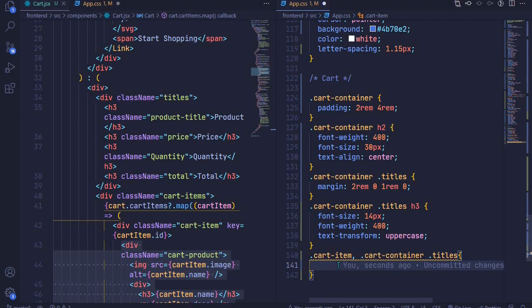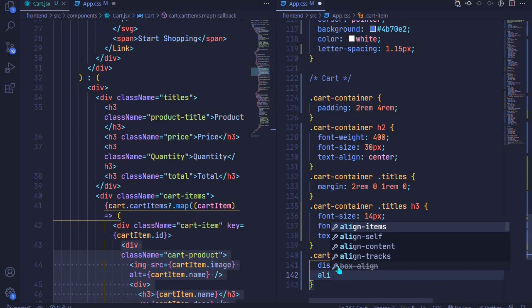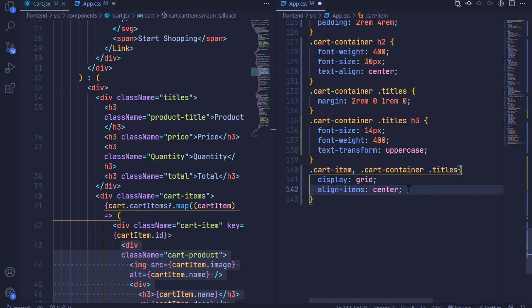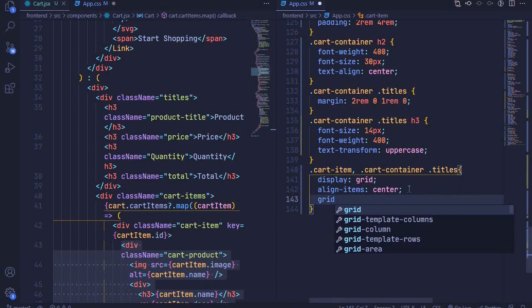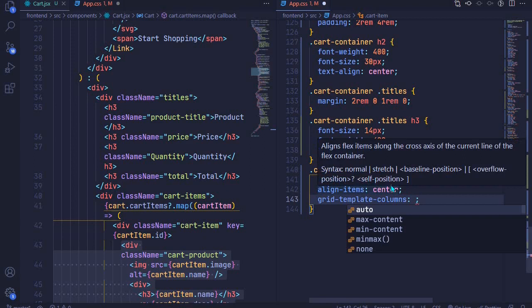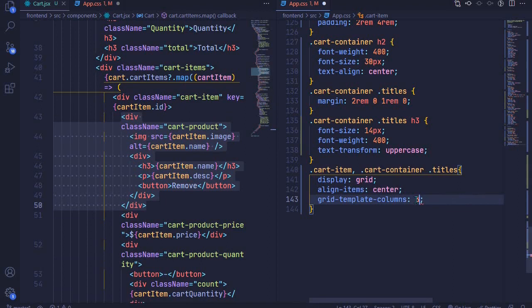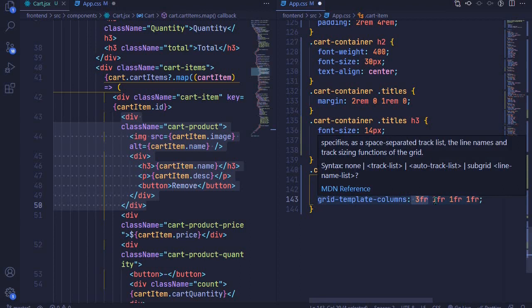So we'll make them to be grid containers using display of grid, and then we will align the items to the center. And we can place some grid-template-columns. So right here, I'll say grid-template-columns. So the first column will be big because it holds our product. So for this one, we will say 3fr, meaning fraction. And then the second one will be 1fr, the third one 1fr, the fourth one 1fr. So basically this will be a bigger column than the rest. Okay, so that is what that means.